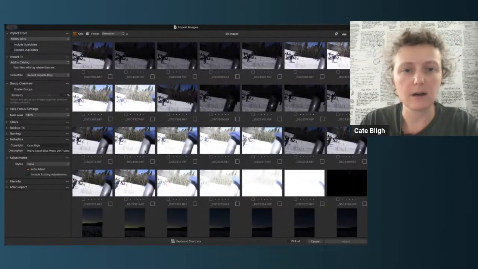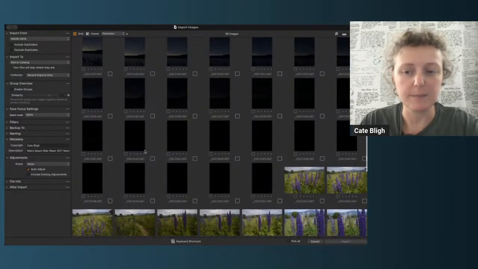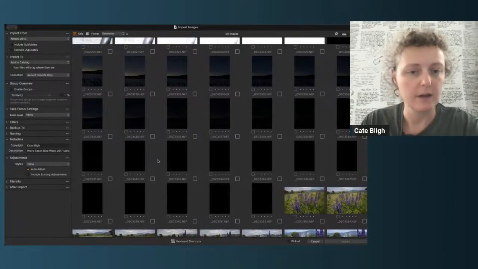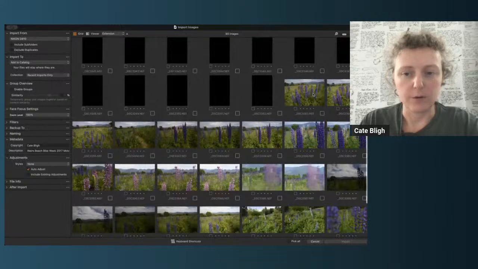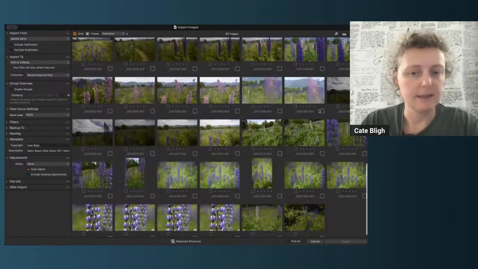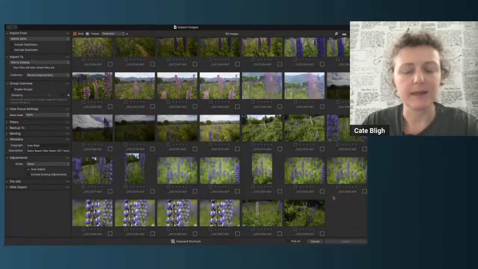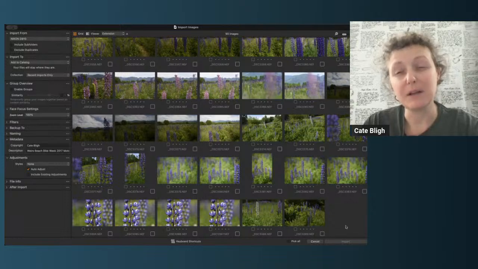Okay, so this is my card. It has stuff from the eclipse. That was the last time I used this card. But here are my Lupine photos. And you can see it's not a ton of photos. I was there for probably an hour, maybe longer.